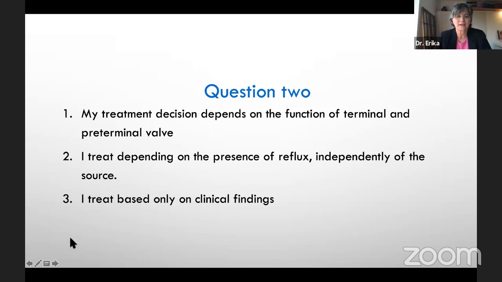First, I want to ask a question again to the audience. Is the treatment you decide depending on the findings at the terminal and pre-terminal valves? Or do you treat depending on the presence of reflux but independent of where the flow source is? Or do you treat based on the clinical findings? I know it's not so easy to answer the question, but you can only choose one.